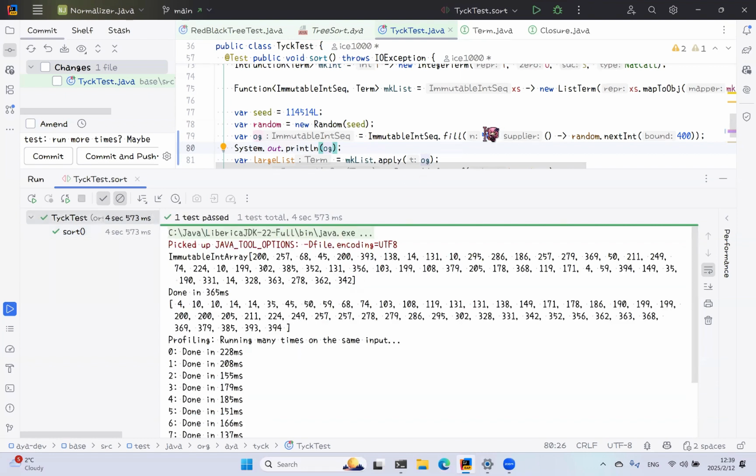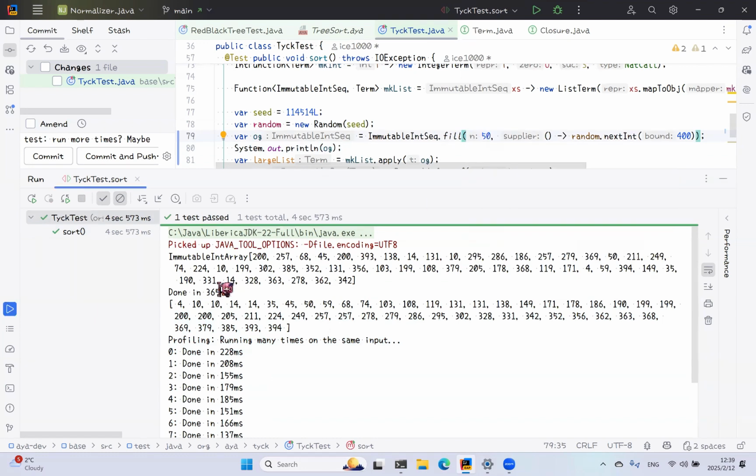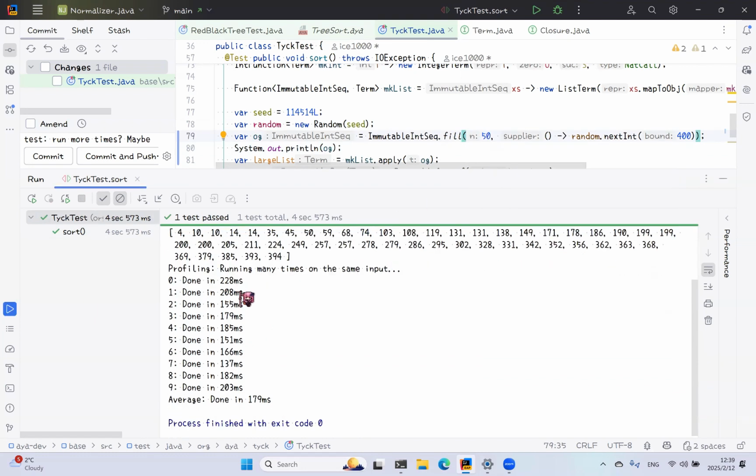Sorting a list of length 50 takes 365 milliseconds, and running it more times, it becomes faster and faster because the JVM, the Java virtual machine, has a JIT compiler that can optimize your code on the fly. So it becomes faster and faster. I have no idea why it starts to degrade the performance later. But so this is basically it. And, yeah, it's tired.